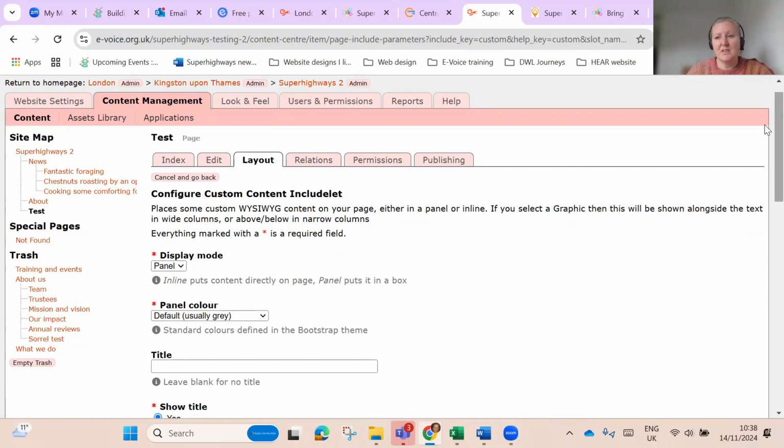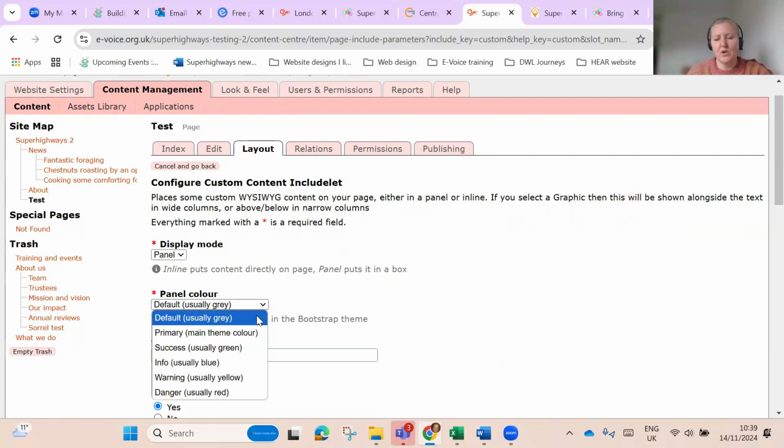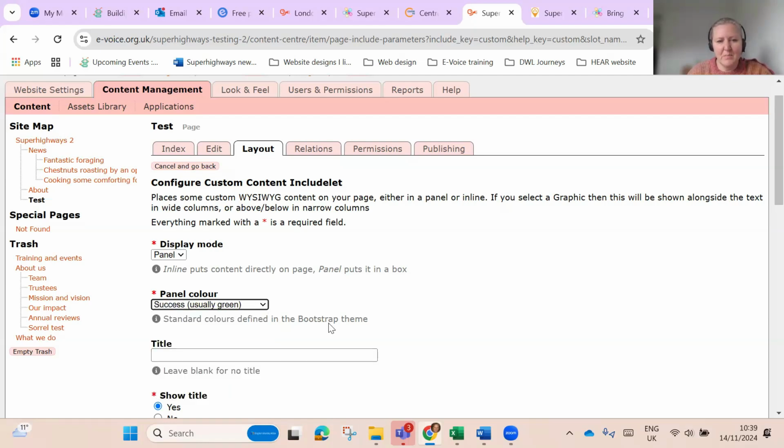I can put information inside colored boxes, for example, which is what this panel is. If I want it to have a panel, I can choose panel. That will put a border around the outside of this box. And I can choose a panel color, which will come from your underlying theme. So I'll do that for now, and then we'll do the other one later. I'm just going to use a green box for now.